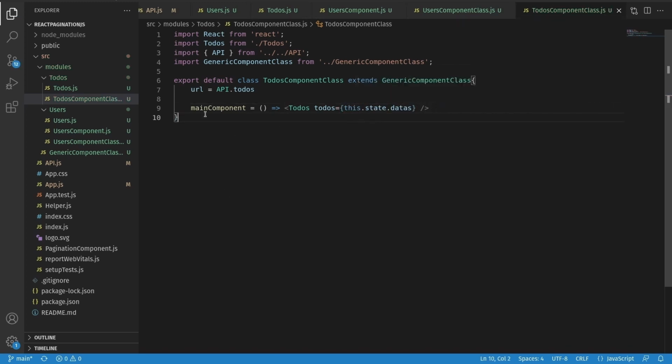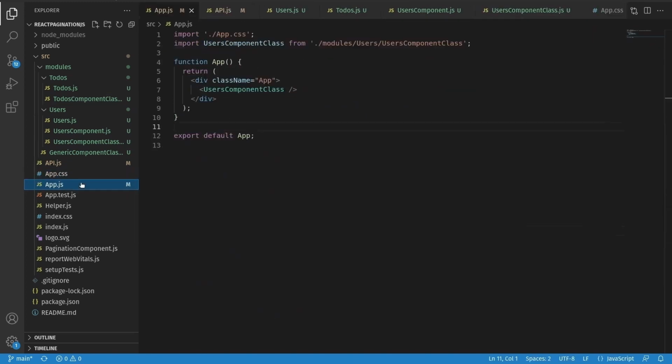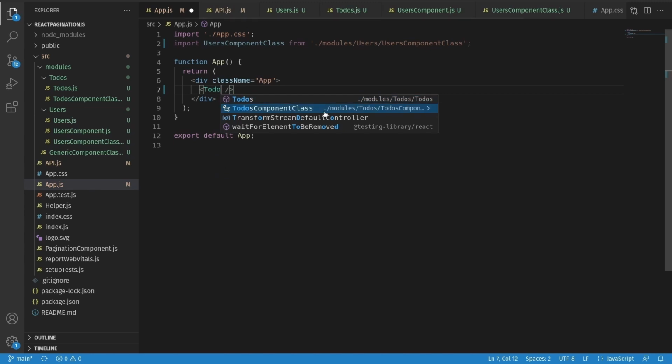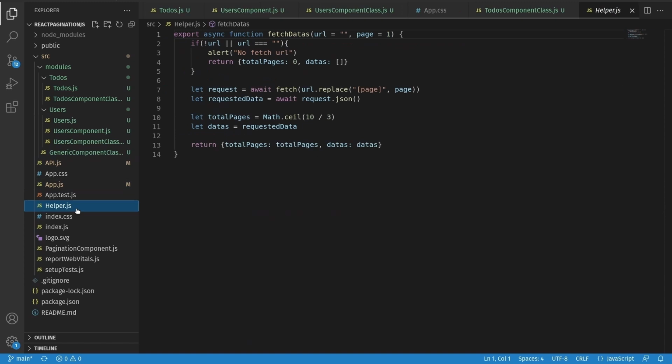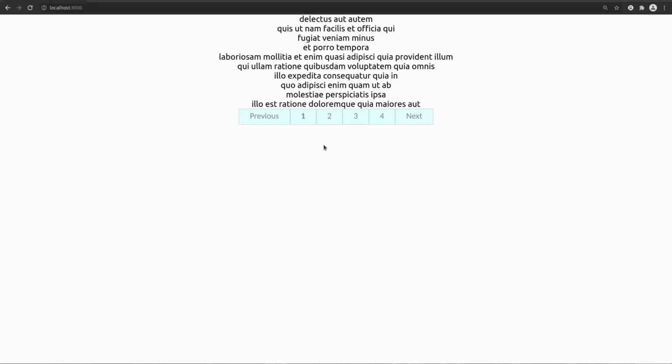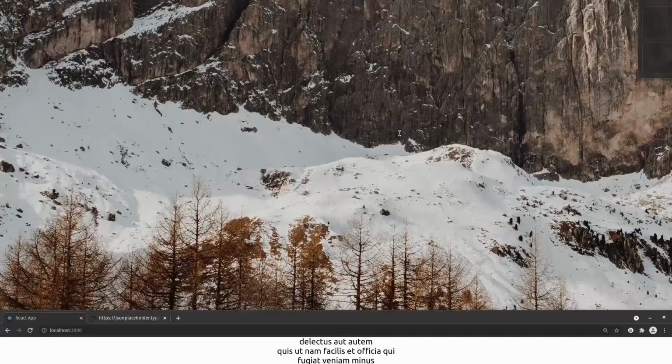What do we need to do next? I think it's better that we start separating the CSS too, so we can have the CSS inside our related folder module. Before we do that, let's try to use the to-dos component class in our app instead of the users component class and see the result. See, it's working great. The problem is the total pages. Remember that we hard-coded it. Because of this, we need to change the hard-coded total pages for the to-dos component too. Let's change it to 200. Nice, it's working as intended.